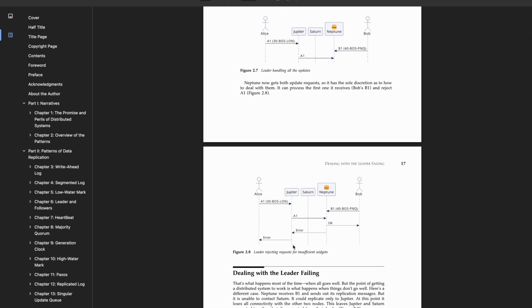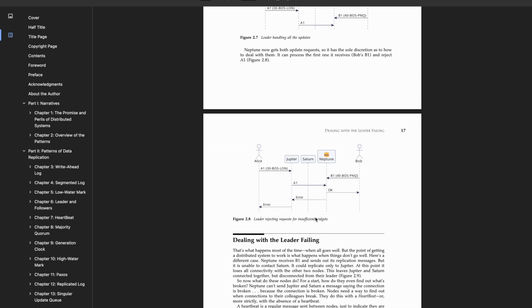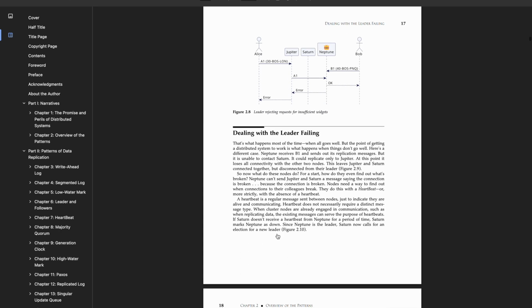So let's say Neptune is the leader in this cluster, then Jupiter will forward the request to Neptune, and then Neptune will decide which operation it wants to do. In this situation, it just processes Bob's request and rejects Alice's request, saying insufficient widgets. So things were going fine, everything was working as expected. But we also have to think through what happens if something fails, like the leader fails. How do we make sure that everything works even after the leader fails?